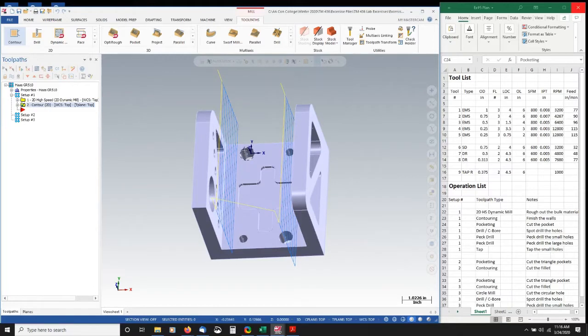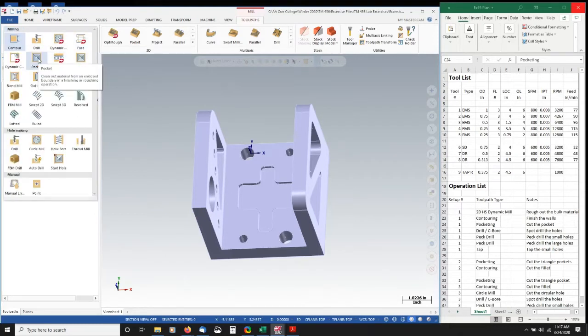So I have my bulk material removed, my walls are finished. I'm going to cut this pocket down here with my long reach 1/4 inch end mill that we defined in video number 3, which is up here. Now this is a little bit of a ridiculous length, but it is what it is for this particular exercise. My insertion arrow is in the correct place. I'm going to toggle my toolpath off so I don't have to look at it. And let's create a pocketing operation.